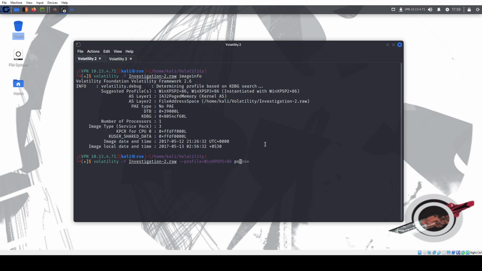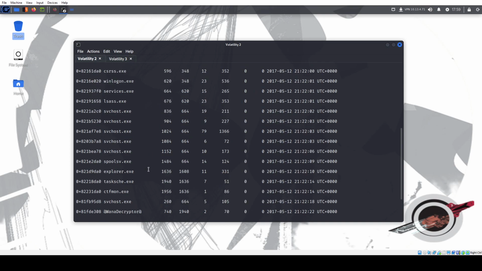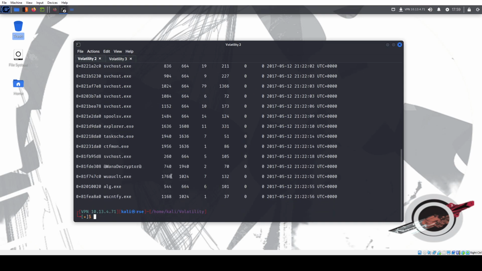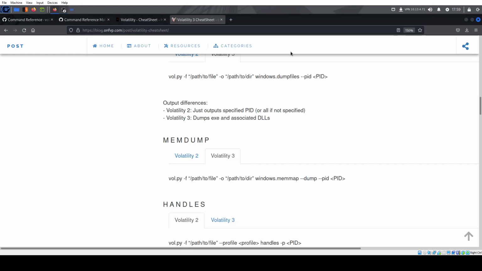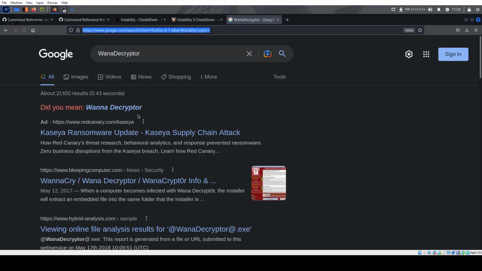We could do process list, and pretty much similar to the other one, right? But we do see this one right here. This one stands out, right? And if you're any kind of tech enthusiast, this sounds a lot like the WannaCry decryptor. We're looking at WannaCry. So it looks like this host was infected with WannaCry.